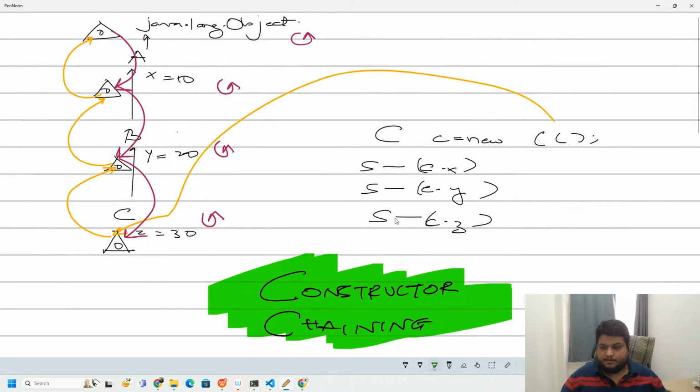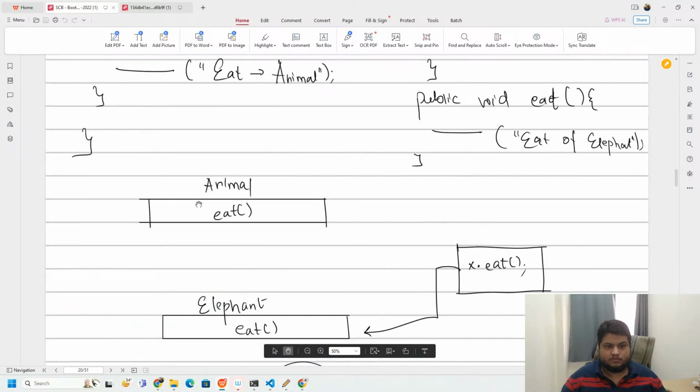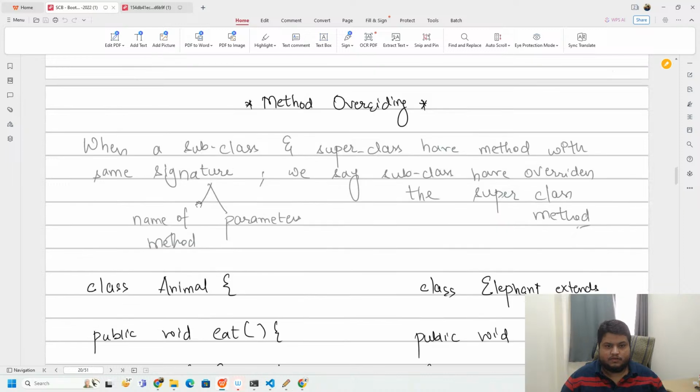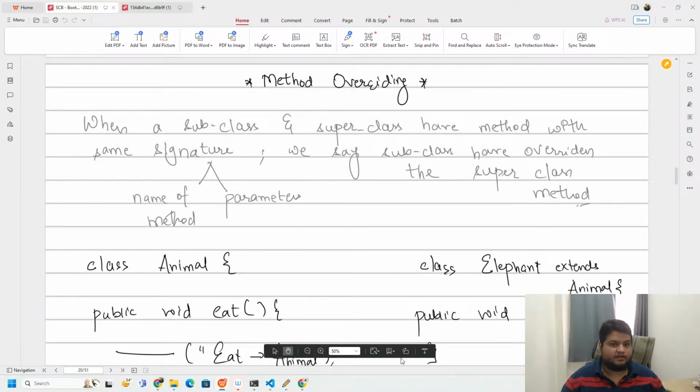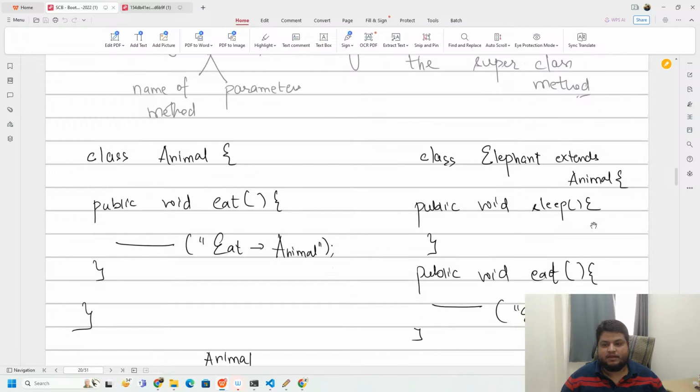Okay. Now, what should happen? There is another concept called method overriding. When a subclass and a superclass have a method with the same signature, we say that the subclass has overridden the superclass method. For example, I have class Animal, which has an eat method, and then I have Elephant extends Animal. It has an eat method.